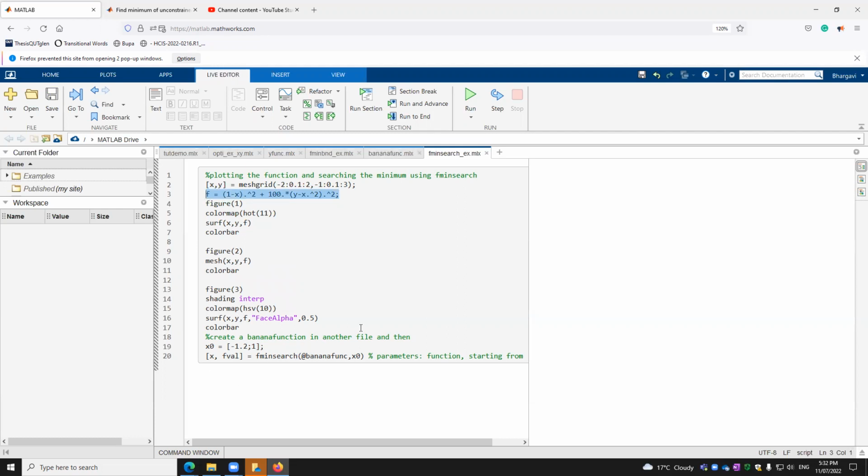Now, what is the advantage of using fminsearch? If you have just a single unknown, then you can use another function, but fminsearch helps you to search for or find the minimum value of functions with more than one unknown in the equation. So that is when you should use fminsearch. And that's what we'll call. So we can now call the function here.